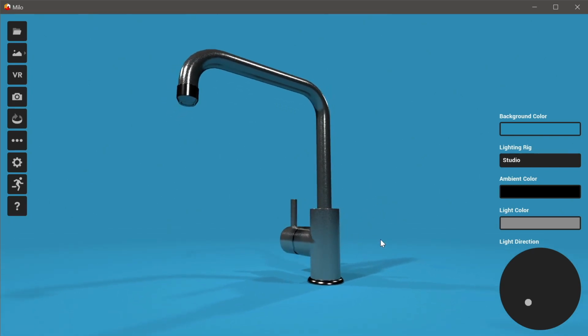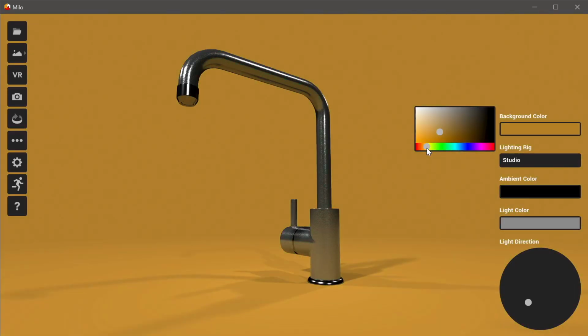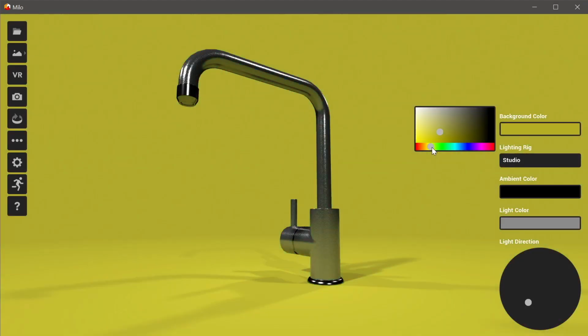One of the things you can see here with this model is that we've updated the color rooms so that global illumination is being cast from the room itself. So if I change the background color here, you'll see that on the faucet, the light being reflected up onto the faucet from the floor is changing. So that makes models look much more grounded in this environment and is just a nicer look overall.